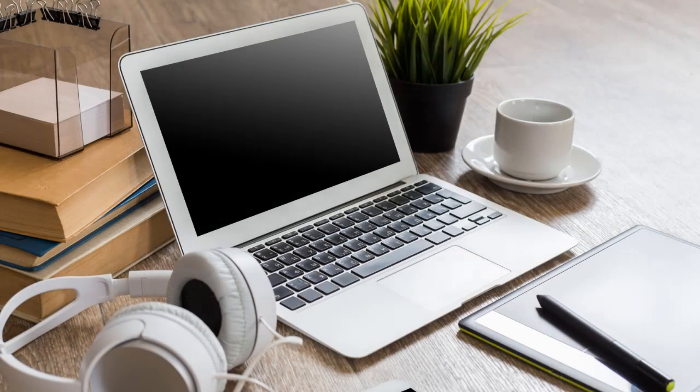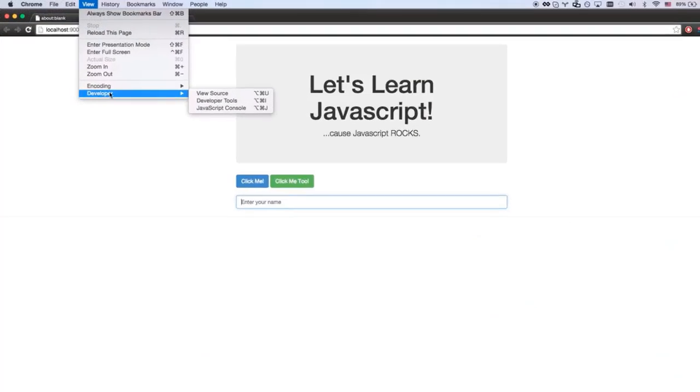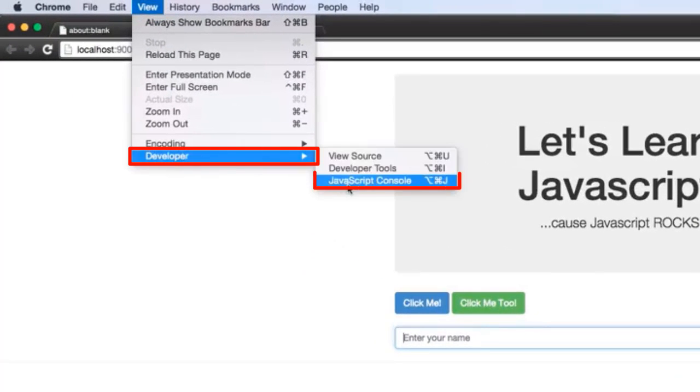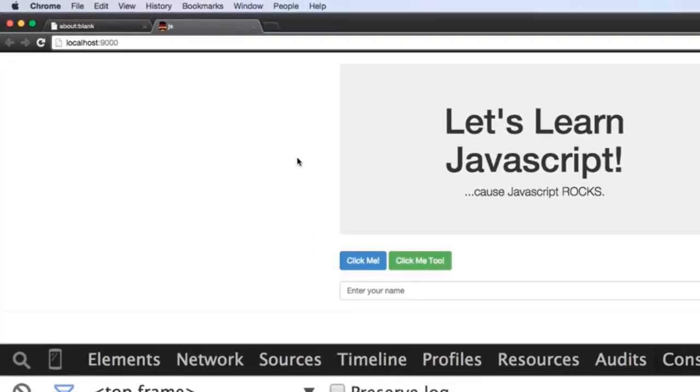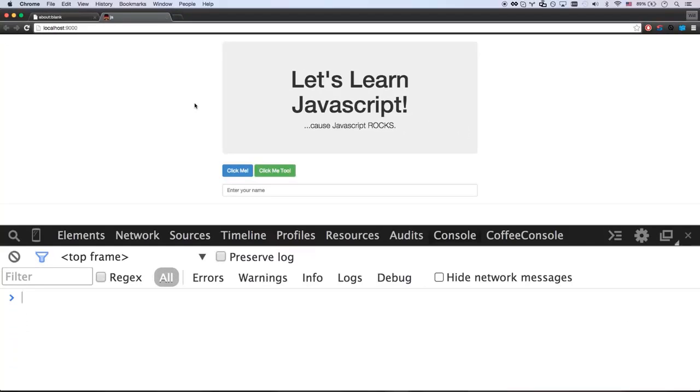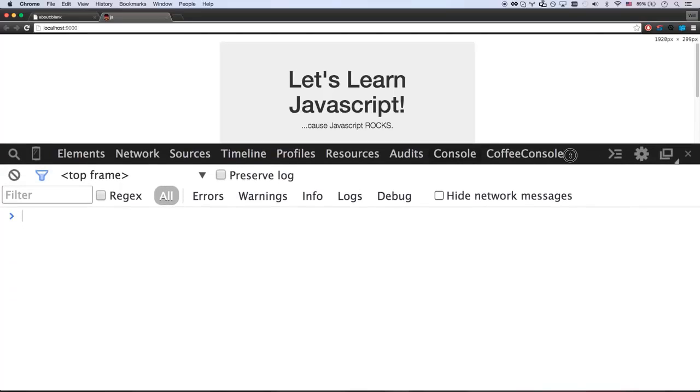What I want you to do is get Google Chrome, download it, install it. If you're going to be a web developer, it's a really good browser to use. And go View, Developer, JavaScript Console. The shortcut key for this on Mac is Command-Option-J, or on Windows, it's Control-Shift-J. And that's going to bring up your console here.